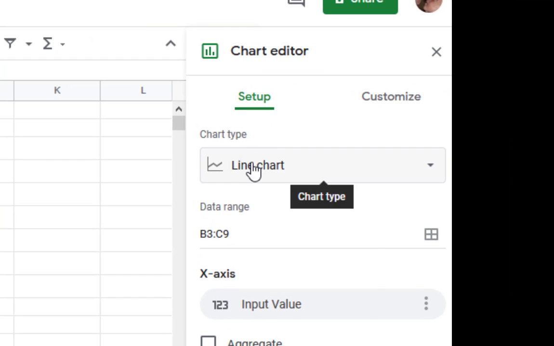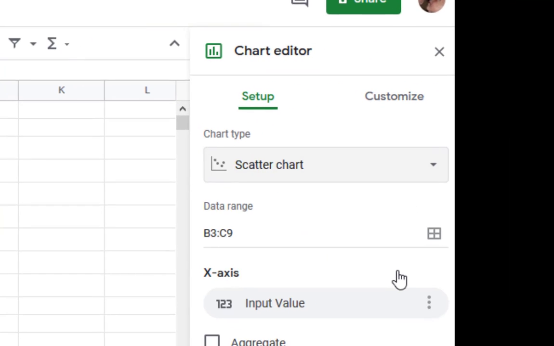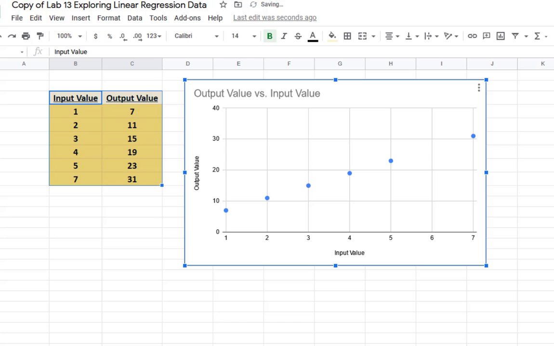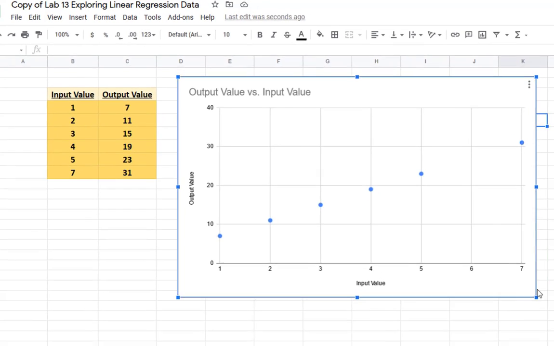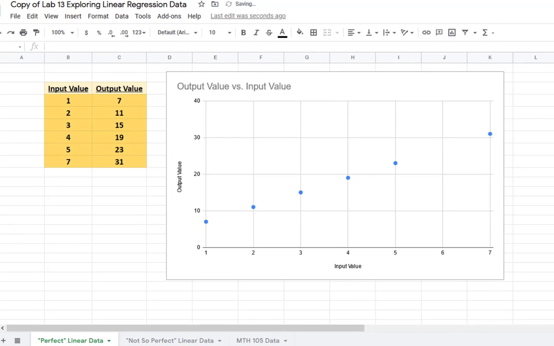It gave us what's called a line chart. We actually want a scatter plot, or it calls it a scatter chart, I guess. So that's what I changed over here. Okay, so now if you take a look at the chart you've got, and I can make it a little bit bigger if you want, fill the screen more. There you go. If you look at those points, it sure looks like they lie on a straight line. And that's exactly why I called it perfect linear data, because they are perfectly linear.